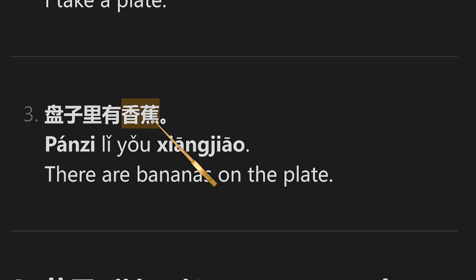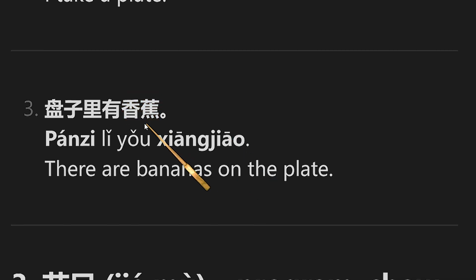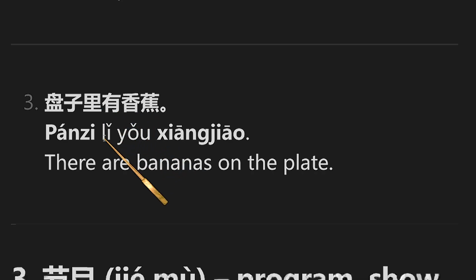香蕉 is bananas. So 香 is a smell, like a good smell. 蕉, as you can see on the top, there is 艹, a character representing grass, something connected with plants. So it's jiao. It's just one type of food, one type of plant. So it's just a biological term. 香蕉, banana. So 盘子里有香蕉. There are bananas on the plate.